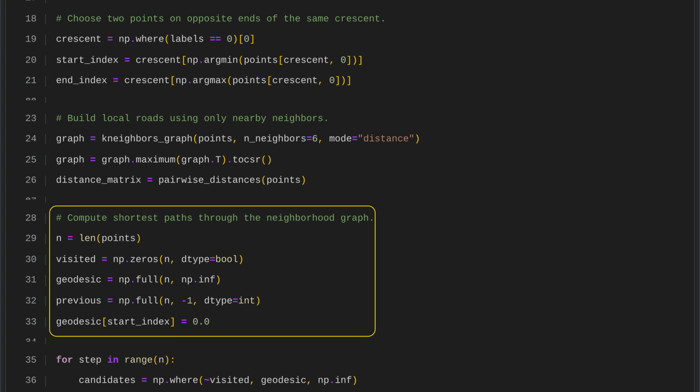The setup begins by counting the points in the dataset and creating tracking arrays for the pathfinding process. One array records which points have been visited. Another stores the current shortest known distances, and a third keeps the previous point needed to reconstruct each path. All distances start as unknown, except the starting point, whose distance is set to 0.